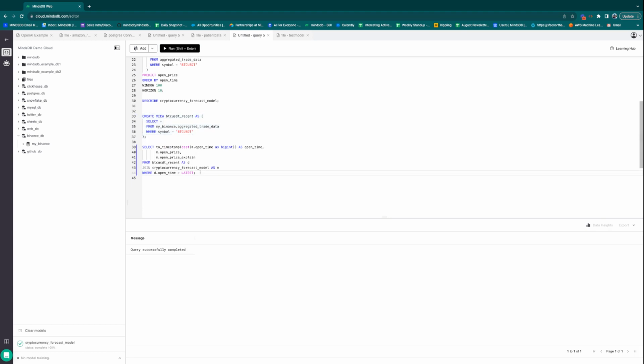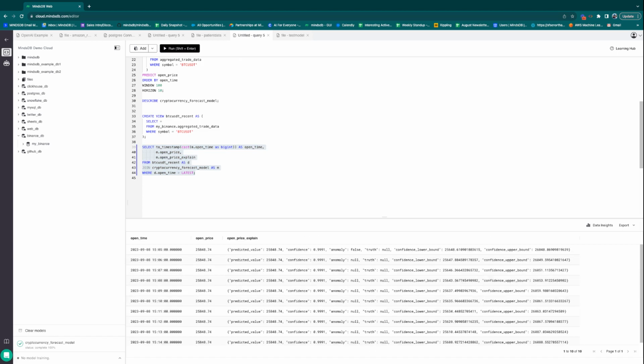And what we can do is now get predictions from the model. So what we're going to do is actually join the model that we just trained with the view we just created. And we're actually going to get predictions about the open time, about the open price, and actually a little bit of explanatory information about the open price. And what we're going to do is say where the open time is bigger than latest. So we're going to make some predictions into the future. So let's run this. And what you should see is a number of predictions, 10 steps.